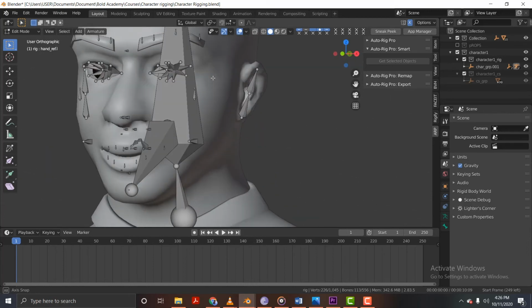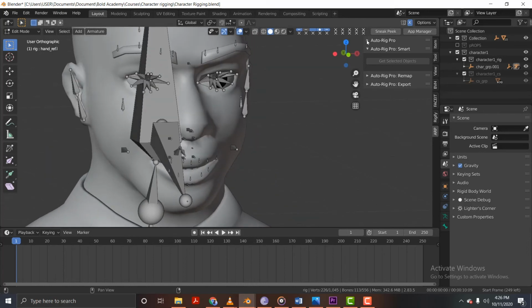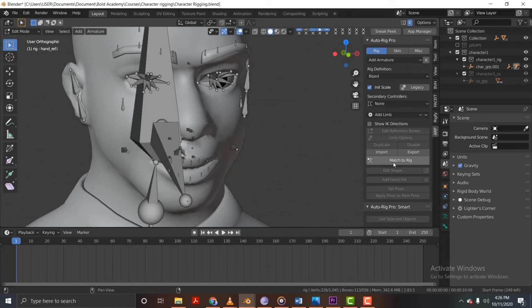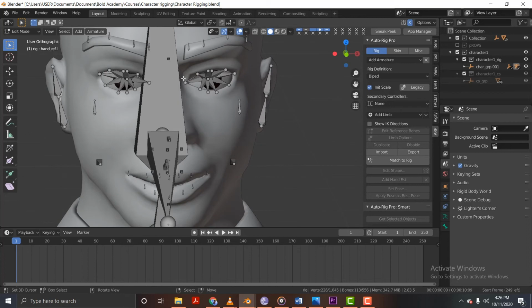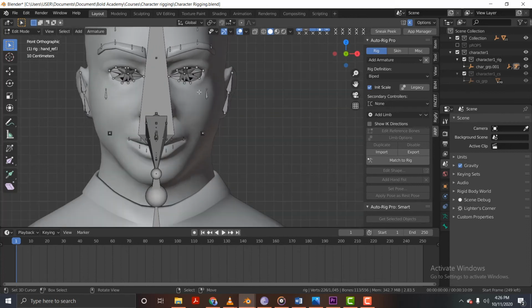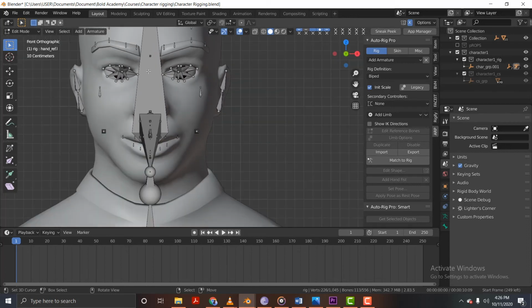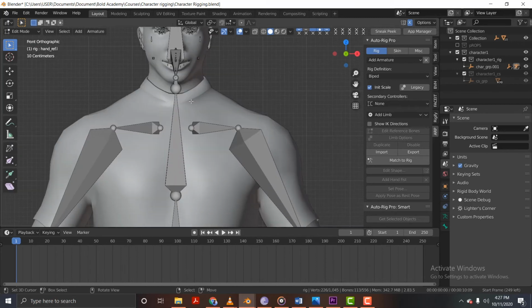All right, so the next thing we're going to do is to come to Auto-Rig Pro and click on Match to Rig. So this Match to Rig, when you click on it, it's going to generate the controls you use in controlling this character. Some of you may not know, but before, you'd have to insert all these bones manually. Imagine the ton of work that would be, and if you make a mistake here, your animation will be messed up.